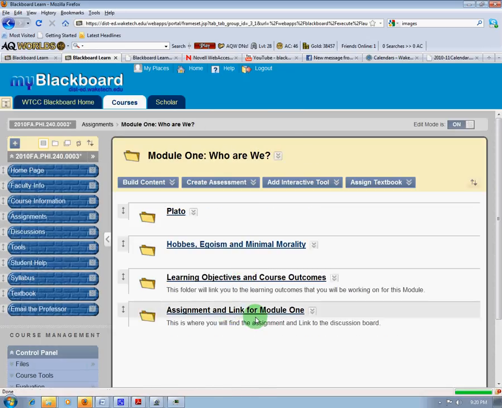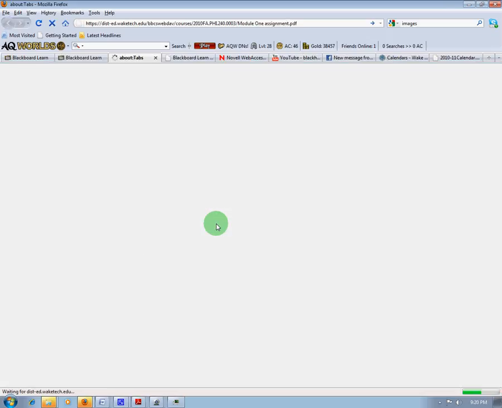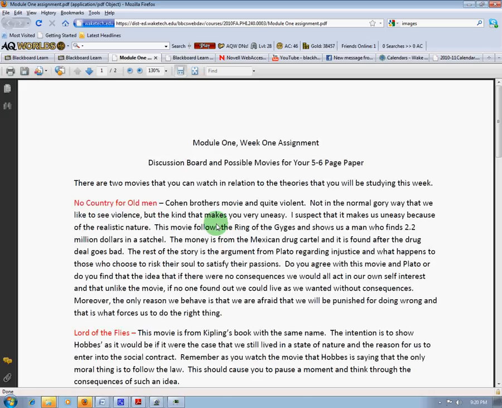And I will be putting up here the assignment and the discussion board. This will link you right to the discussion board. But your assignment is in here. It's on PDF. Take some time. There's some movies on Google or on YouTube that you can take a look at. No Country for Old Men. Everything is there. Lord of the Flies. Please look at the 1963 version of Lord of the Flies. Those are free. They're available for you.